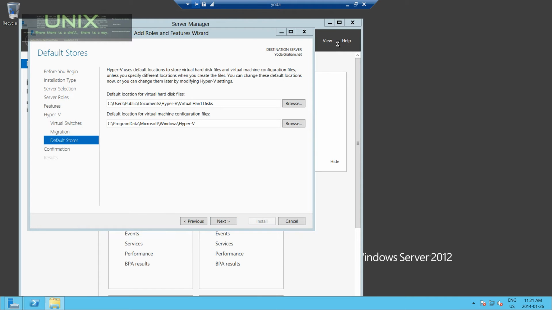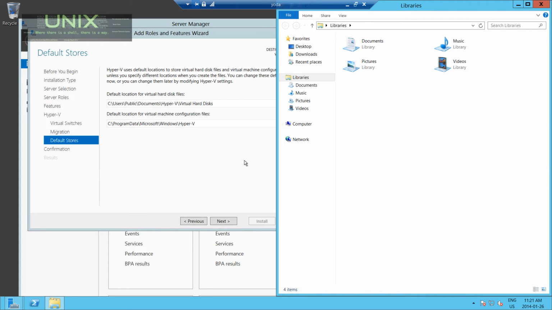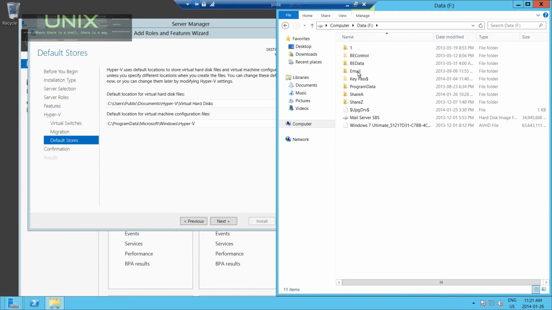Okay, so at this point you want to pick where you're going to put your Hyper-V machines. Okay, so we're going to keep those there, but I don't want all of them to go to my normal drive. So this is my data drive, and this is going to shrink a lot, but we're going to just make one here for now.